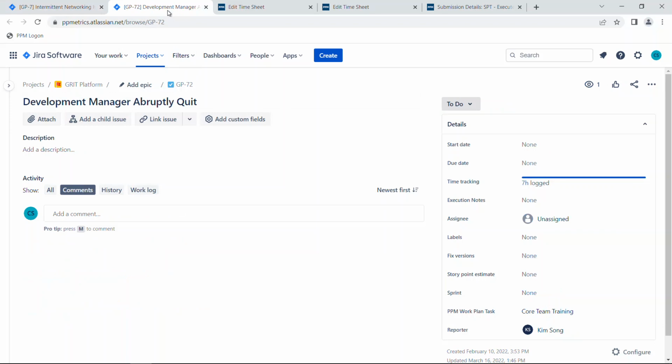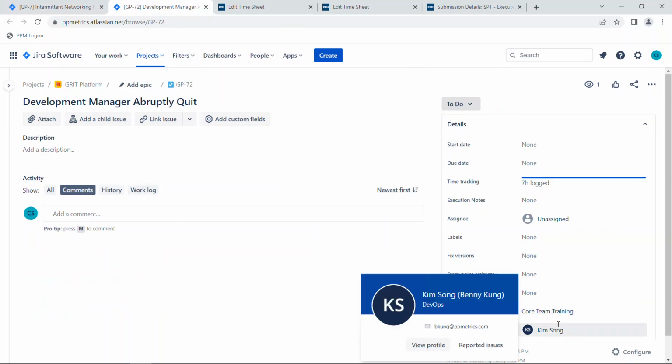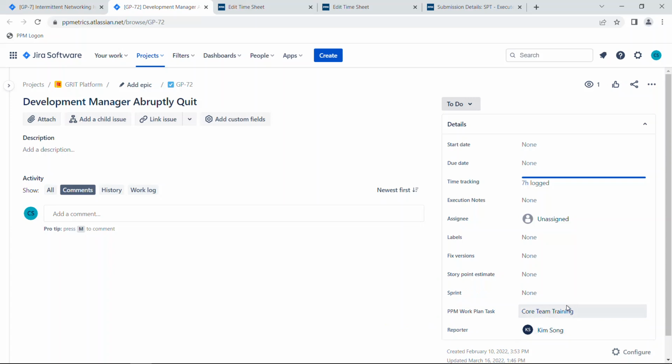This JIRA issue or task is labeled Development Manager Abruptly Quits. And this is being worked on and reported by Kim Song. This is her PPM work plan task that it's going to sync to in PPM. And here's her work log.